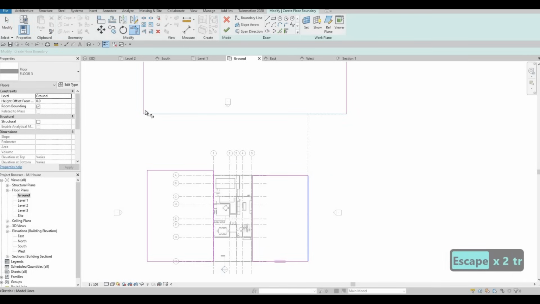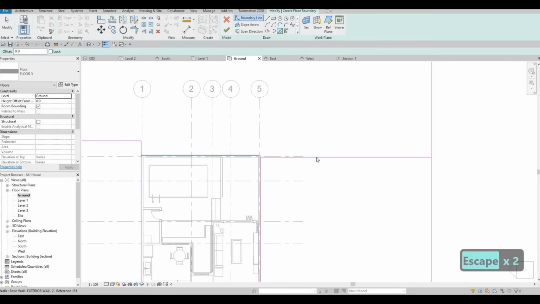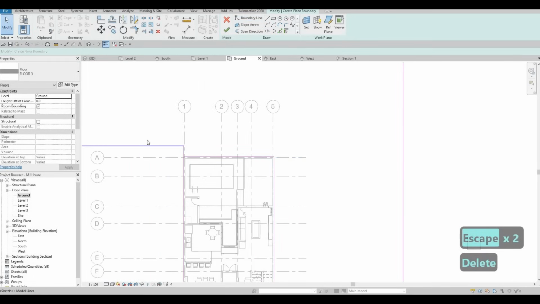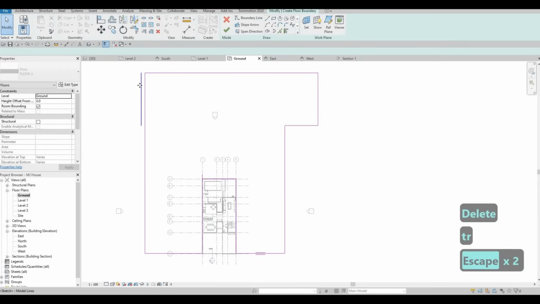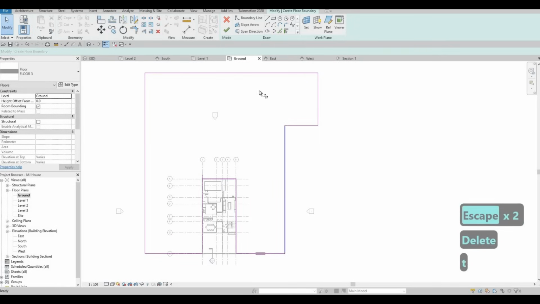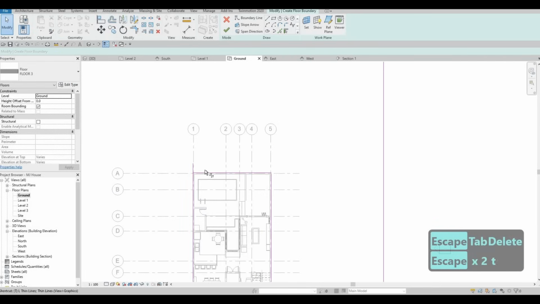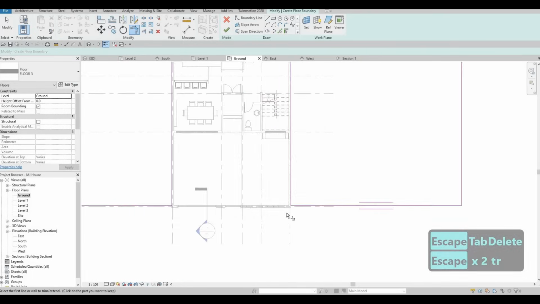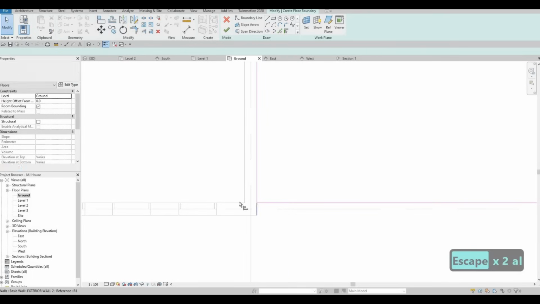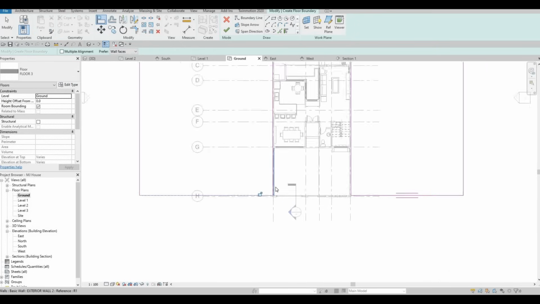TR. And then here we could just click on this part right here, TR on this, delete, and then TR on this, and then TR on this part, so that is all over right there. Maybe align it on here to make sure this is all aligned.